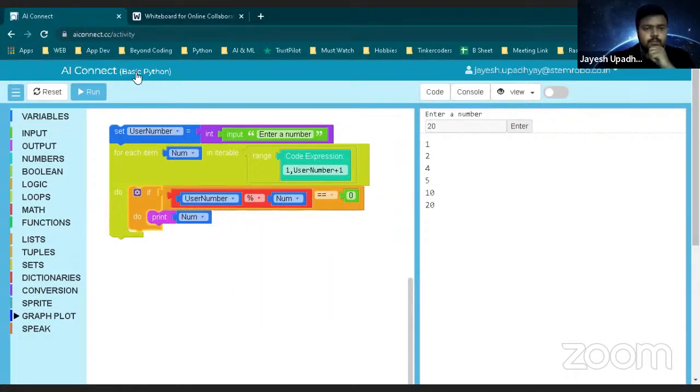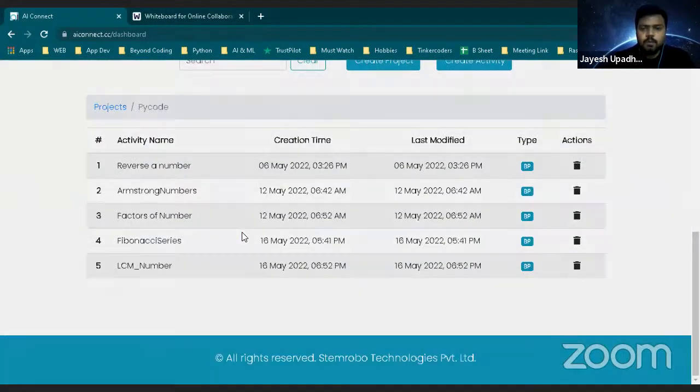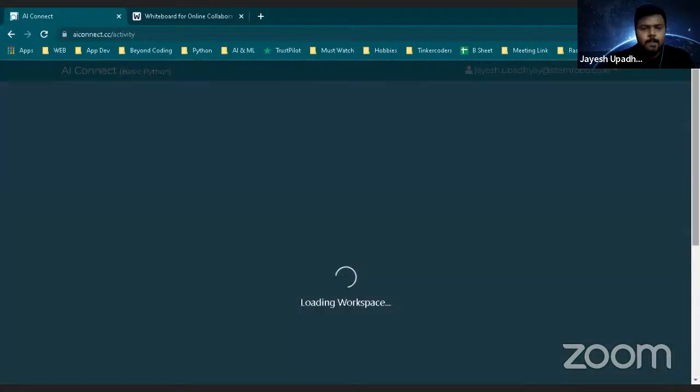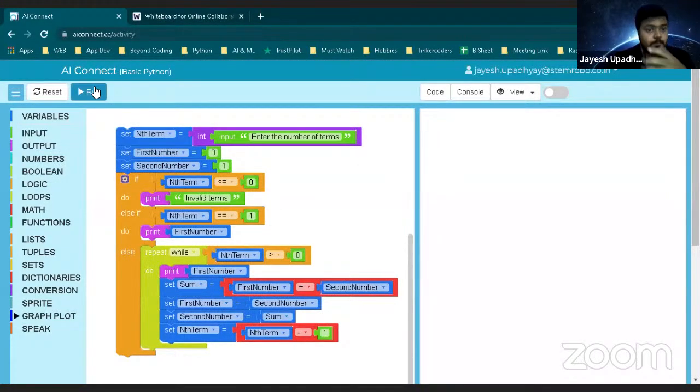Let me first show you what we are going to do, and then we'll start. We are going to do this one, the Fibonacci series. Let me just run it. It is asking me how many terms I want to see. Let's say I want to see 5 terms. Fine. So what I'm getting is 0, 1, 1, 2, and 3.